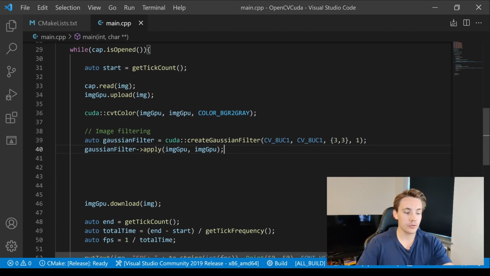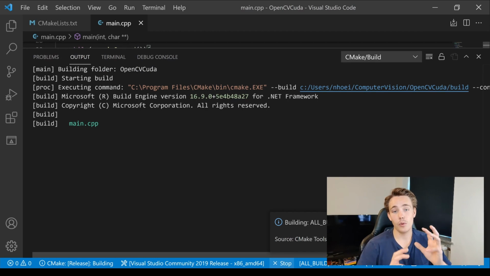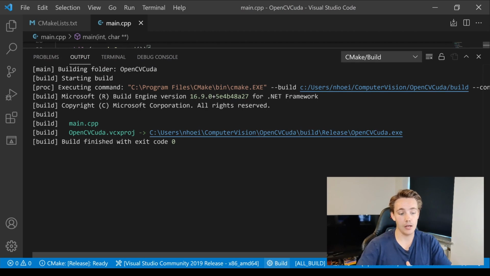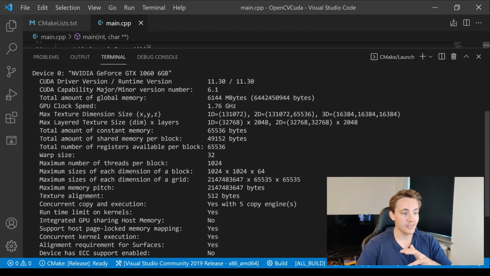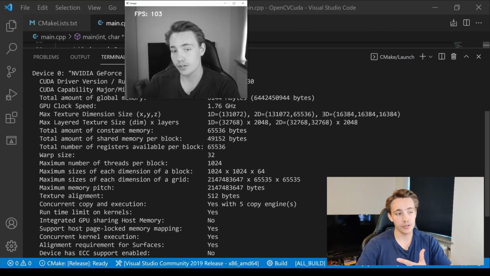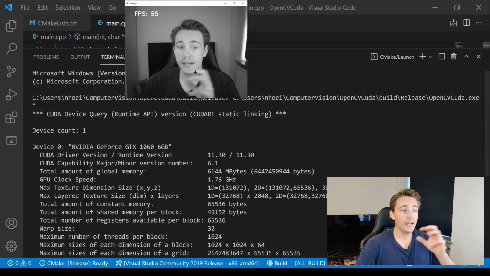If you go down to the bottom, we can then build our program and run it and see how it works when we're reducing noise by applying this filter. We can see that the build finished with exit code 0, and we're going to hit this run button here. So now we're running the program. It will just start up. We can see that we get all this information out here from our GPU. And here we can see the output.